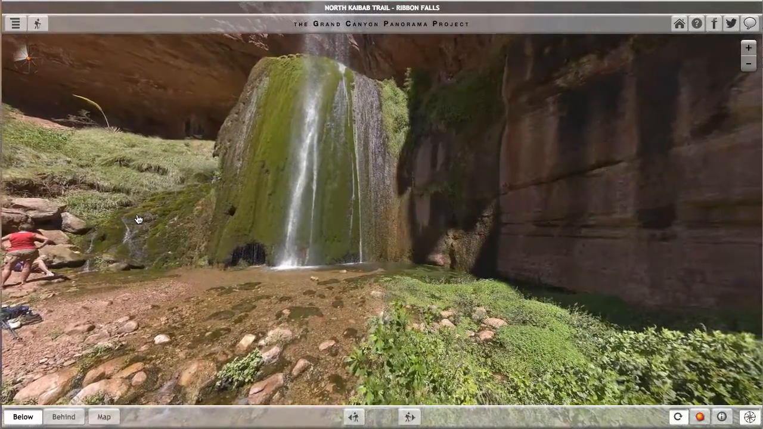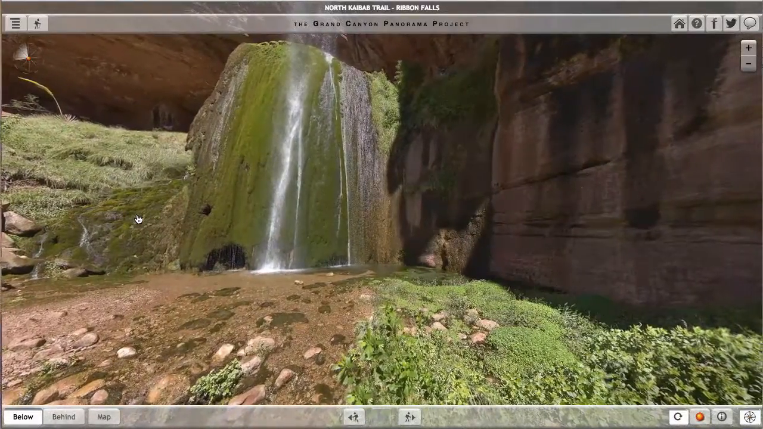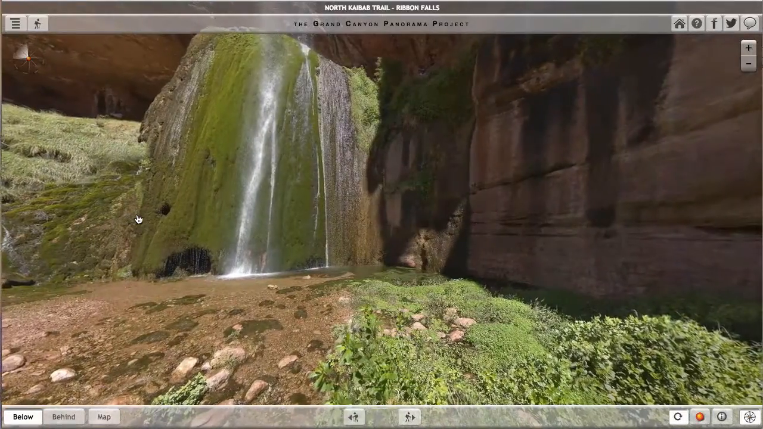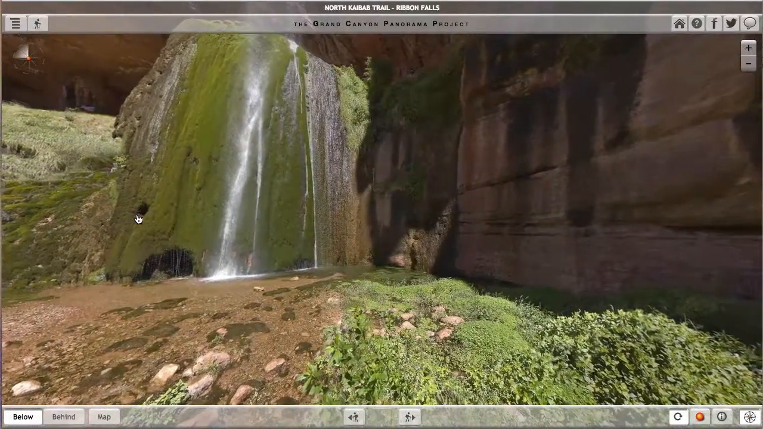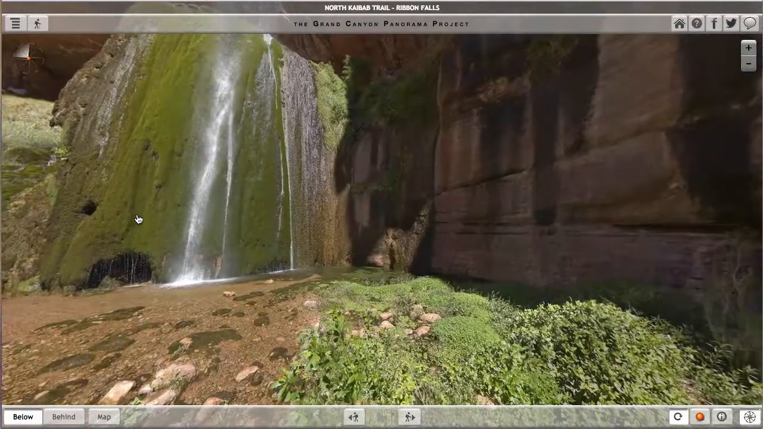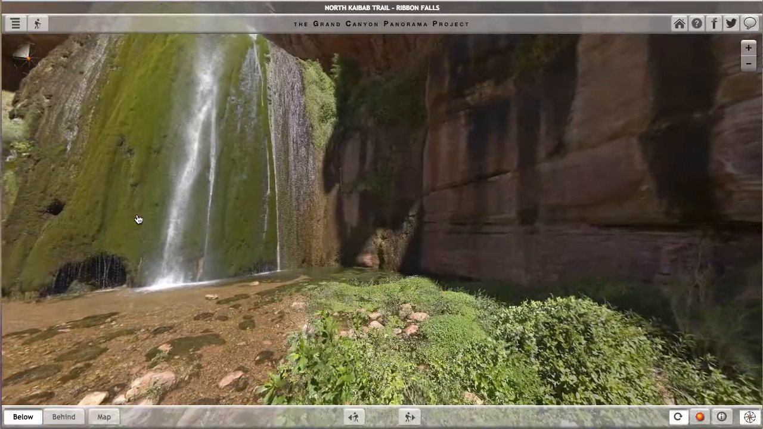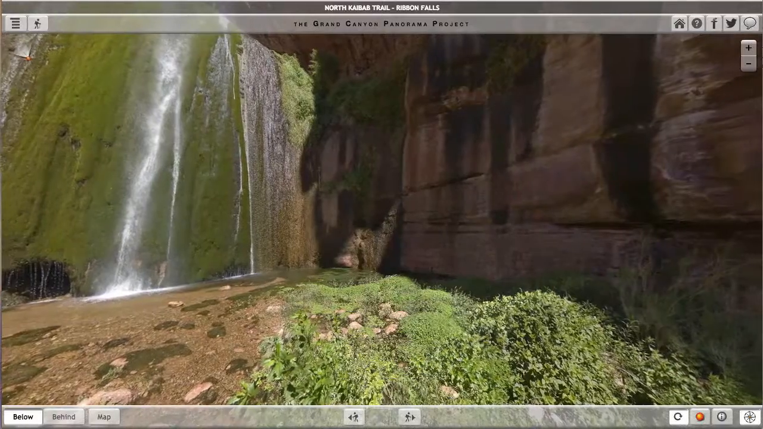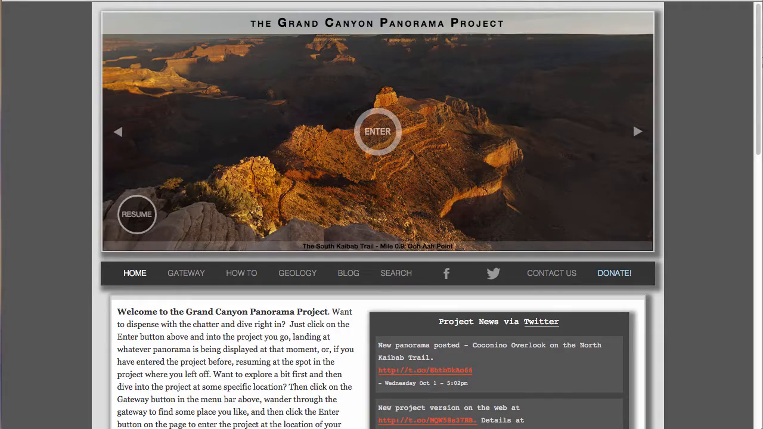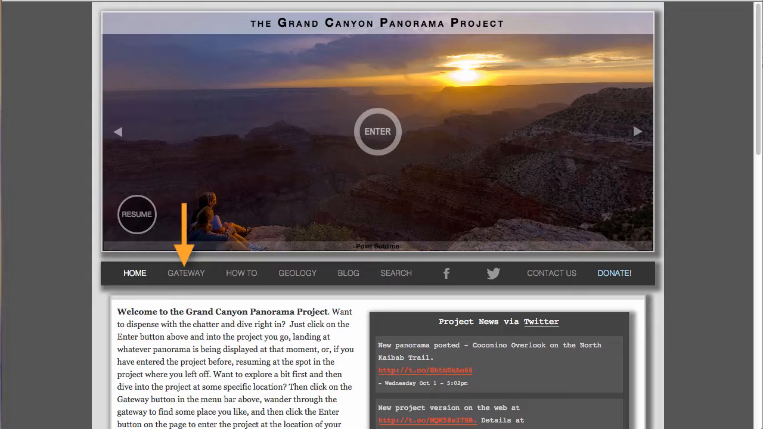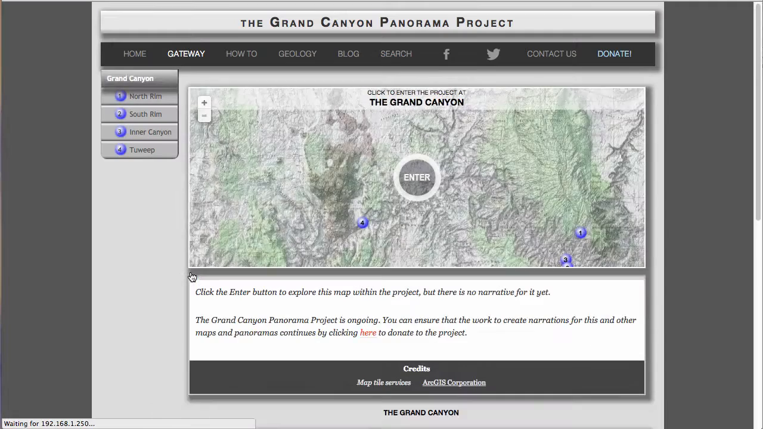You may appreciate this feature when you start exploring trails within the project, where you can start at one panorama, one location on the trail, and move your way down the trail step by step. If you resume when you come back into the project, you'll go back right where you were and can pick up going down the trail from there. But I'm going to hit the back button again to go back to that home page once more. And I'm going to go back to the gateway option, which I talked about for just a moment before. I'm going to click on it.